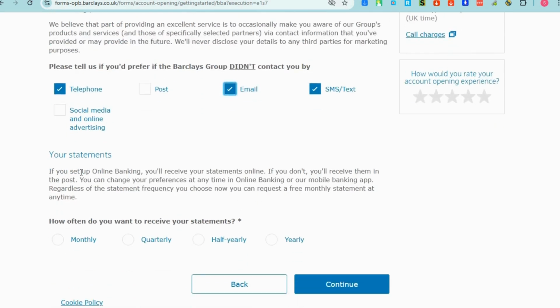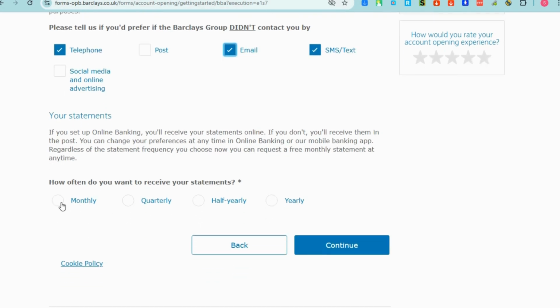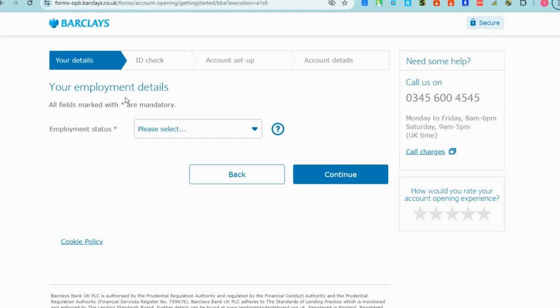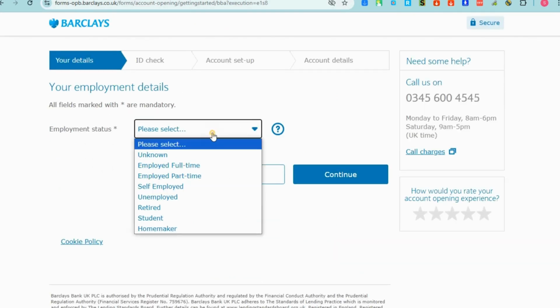And then here, your statements. If you set up online banking, you'll receive your statements online. If you don't, you'll receive them in the post. You can change your preference anytime. So how often do you want to receive your statement? You can choose monthly, quarterly, half yearly, yearly. So for me, I want monthly.